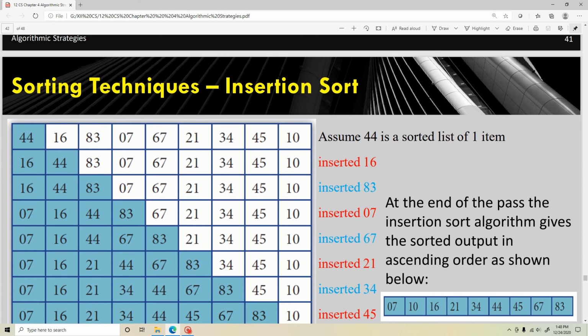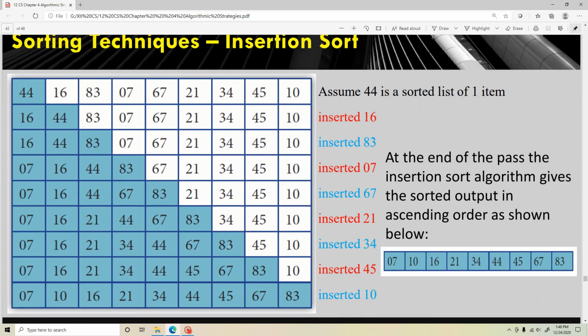Now sorting techniques, insertion sort example. The values are all given. Assume 44 is a sorted list of one item. Insert 16, insert 83. Here insert 07.